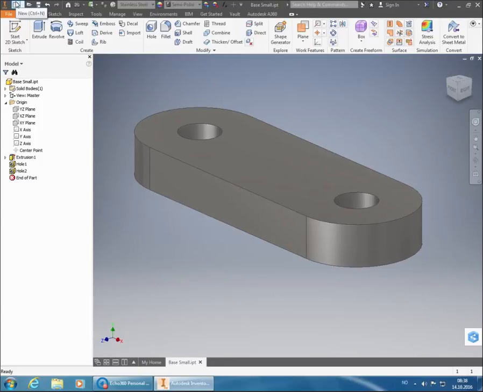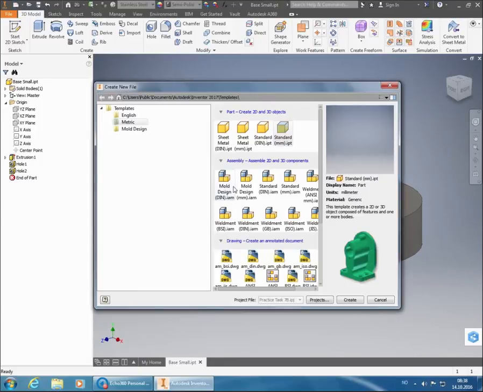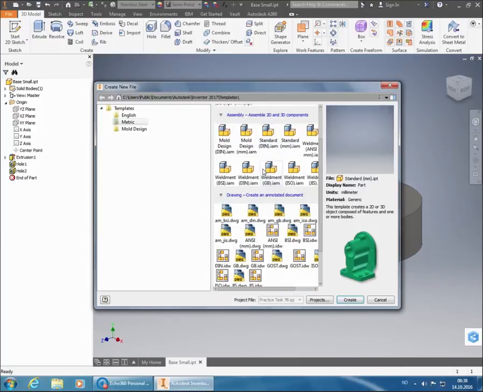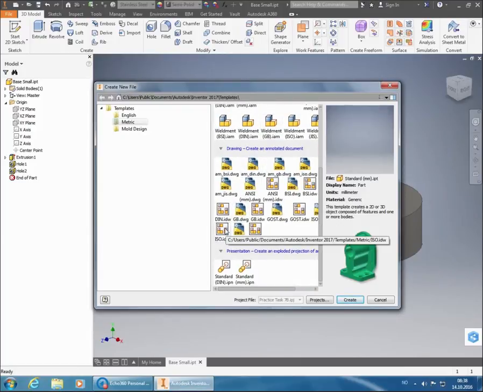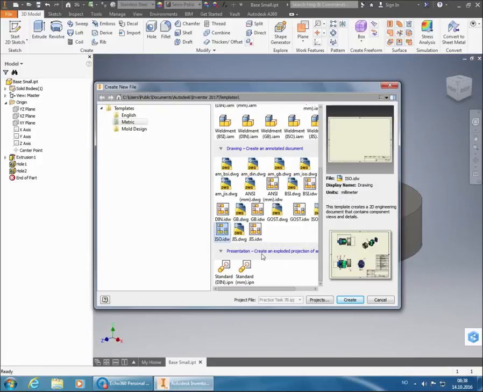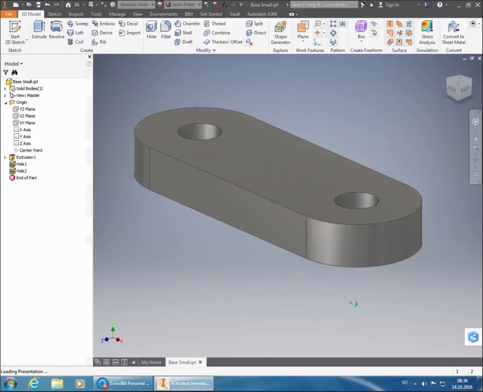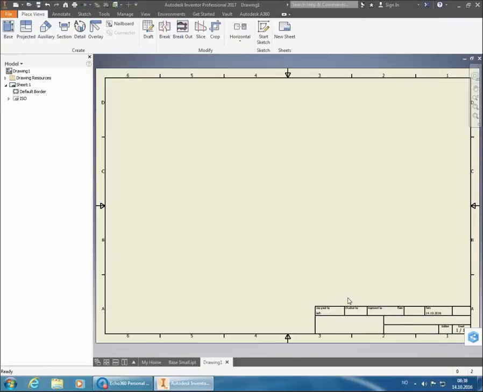So the next then will be to create our drawing. So we click on the new sheet up in the corner there, and we scroll down until we see the usual one that we always use for our drawings, ISO.IDW. And then we click create. And since we have our part open down here, it's going to automatically choose our part for us when we try to set our base view into the drawing here.